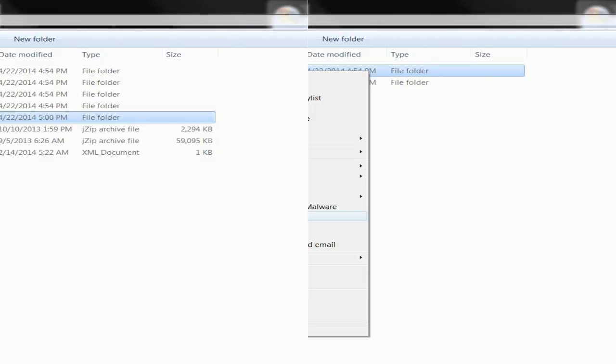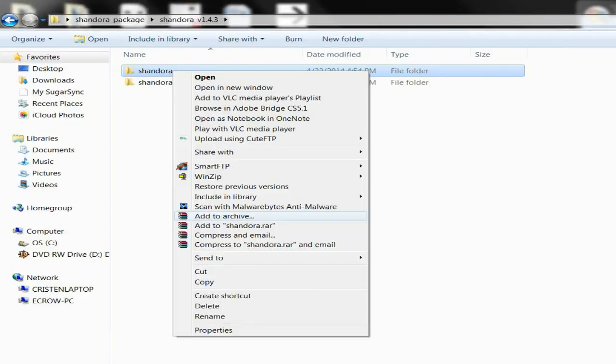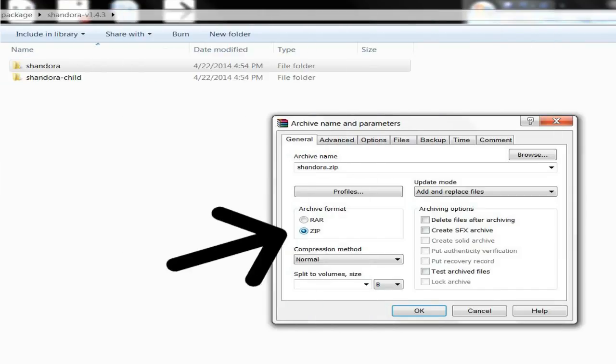Next slide. Assuming you have WinRAR now installed on your computer, right-click the Shandora folder and select Add to Archive. Next slide. In the archive type box, select Zip and click OK. The files will zip up and you'll see a new file in the folder. Drag that to your desktop.